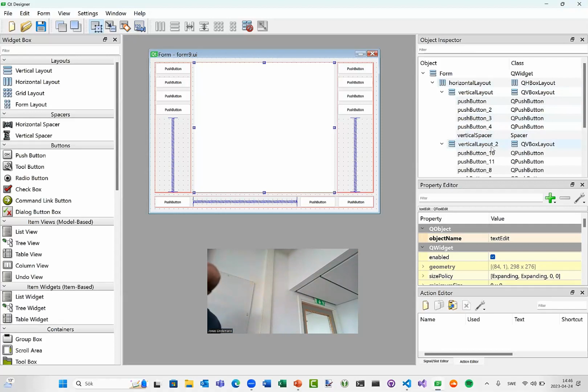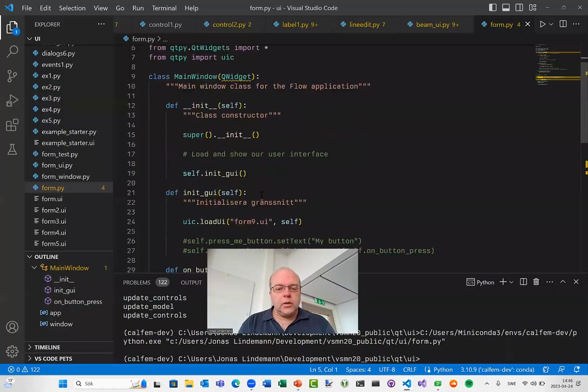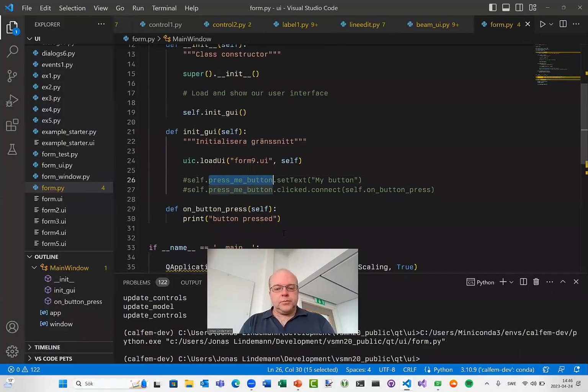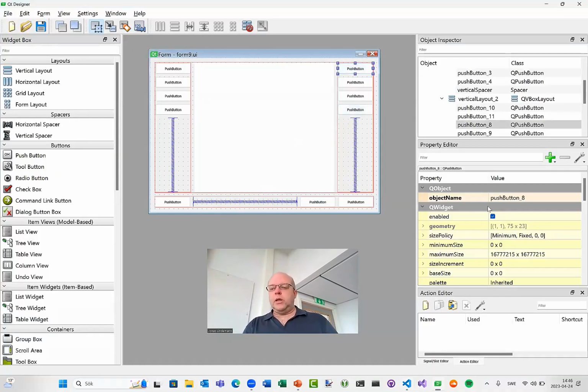And you can see here that they have some kind of names here. So every time you create a control, they get a name. And that is the name it will get as an object in your code. So it's a good idea when you design in Qt Designer that you actually name your controls reasonably. You can see here that I had a press me button here. So I want to create this top button here should be the press me button.